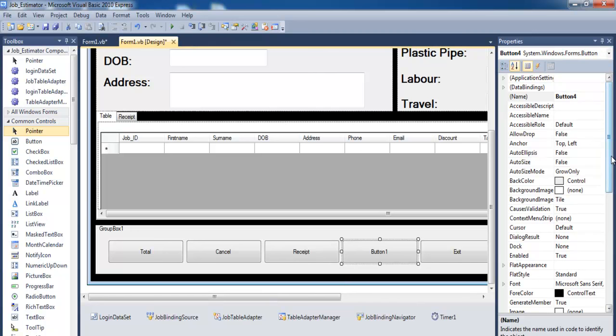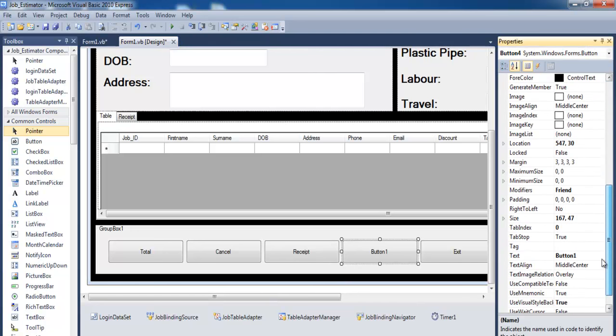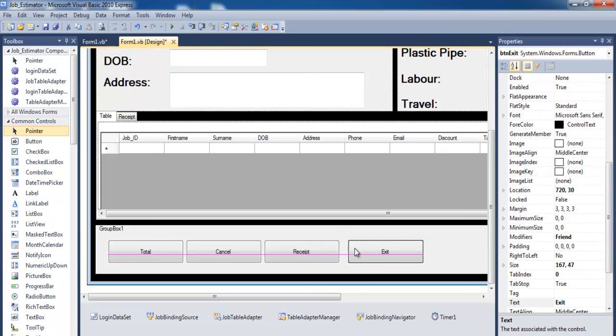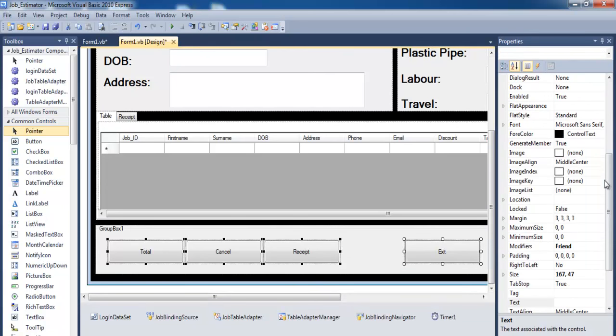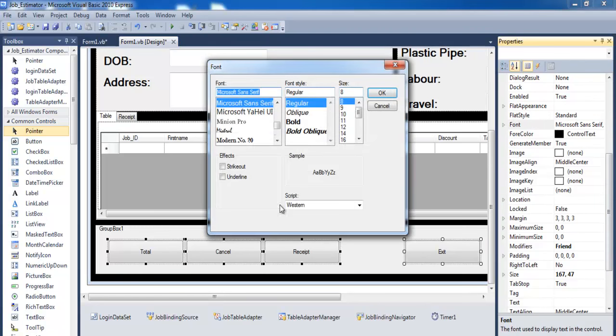Maybe we should have, let's get rid of this for now. We can always add one more. Okay, those are the buttons I intend to use for now. Let's increase the font size to something a bit readable.